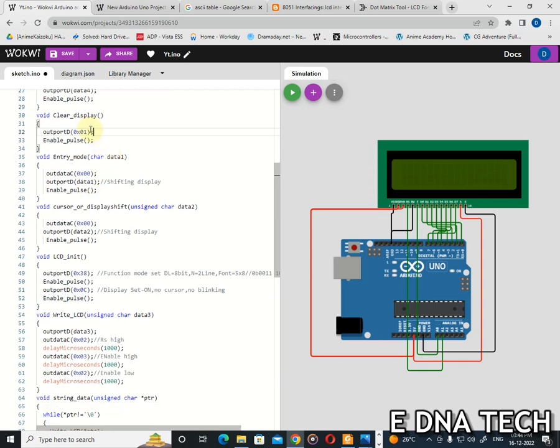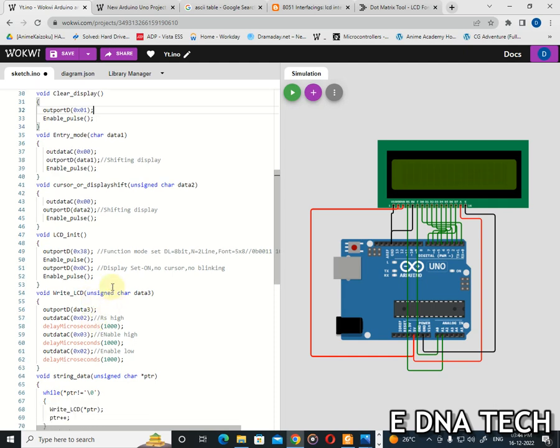Make a clear note: whenever commands are sent, the RS should be low. Whenever values are sent, the RS should be high. That's why I have not used the RS value here anywhere.